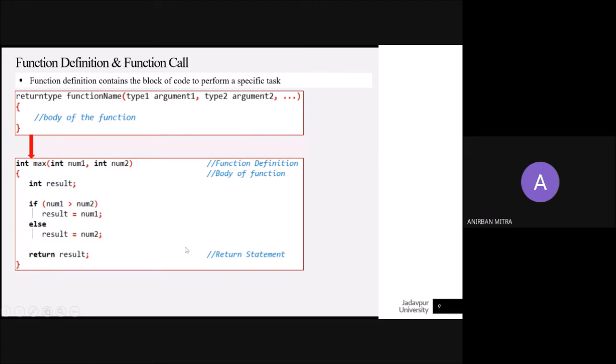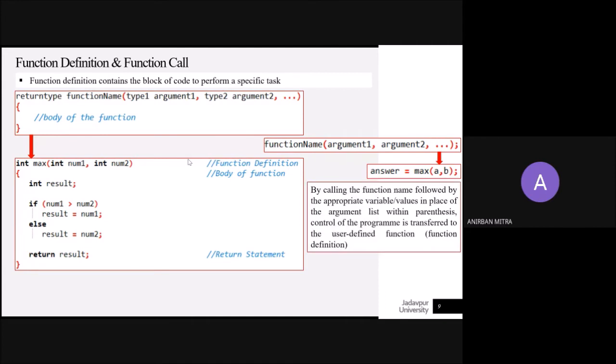All the things are already explained to you. So I'm just going to skip this part and tell you about the function call, which is made like this. That is also explained in quite a bit of detail in the last slide. Now here, what we are doing is basically by calling the name of the function, we are transferring the control of the program to the user-defined function.